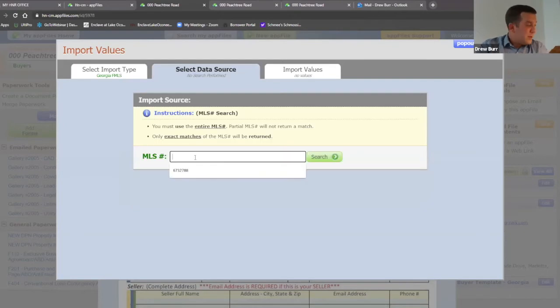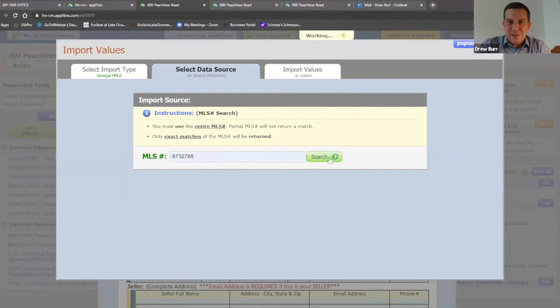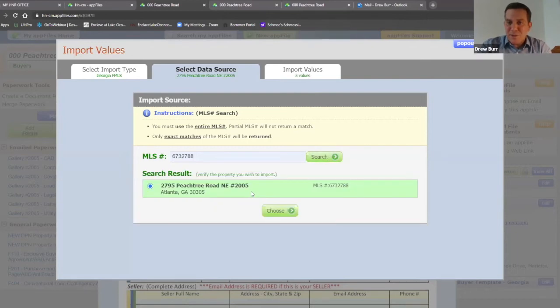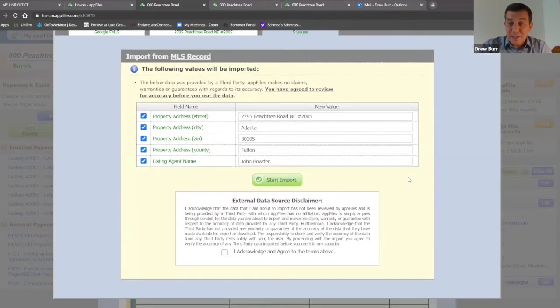Also, especially if you're working with a buyer, you can choose FMLS. You can put in, let's see, I have an example, I think right here. You can put in the listing itself. Oh, there it is. Click search. My Peachtree Road has just come up. I'm going to choose it. And now these values are coming into my DPN form.